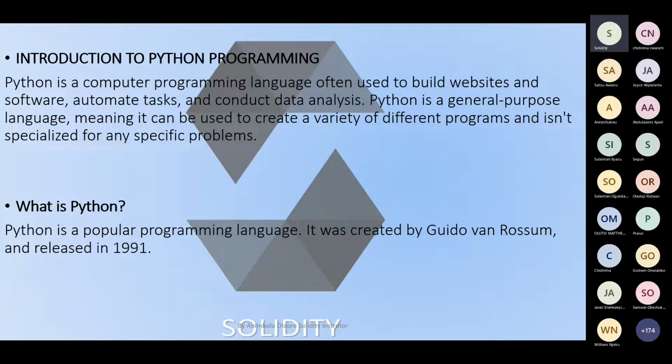Python is a general purpose language, meaning it can be used to create a variety of different programs and isn't specialized for any specific function. Python is a popular programming language, and it was created by Guido van Rossum and released in 1991.